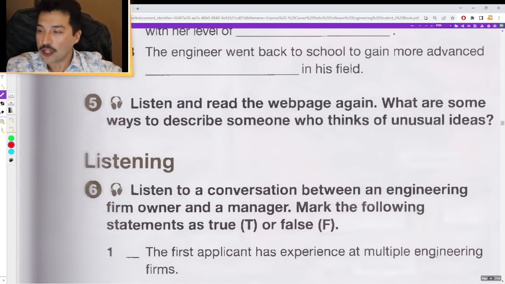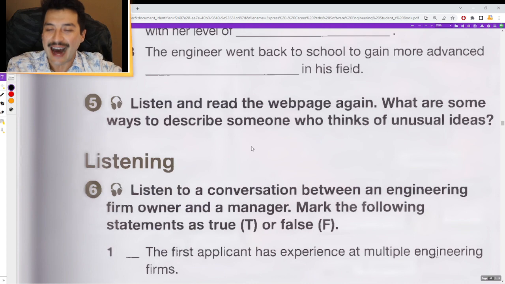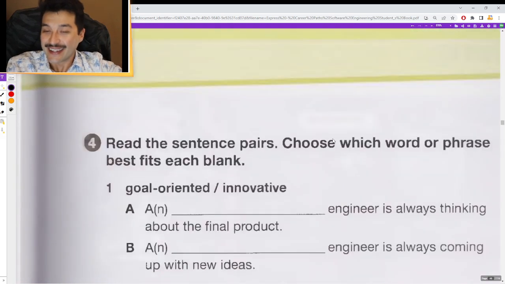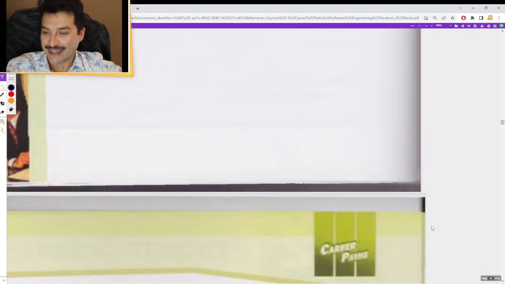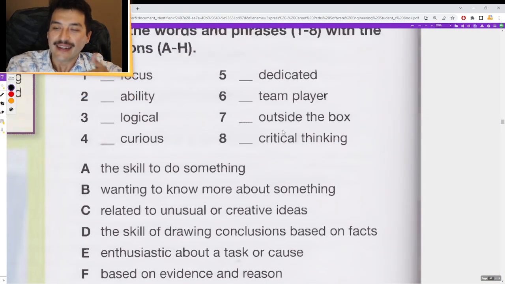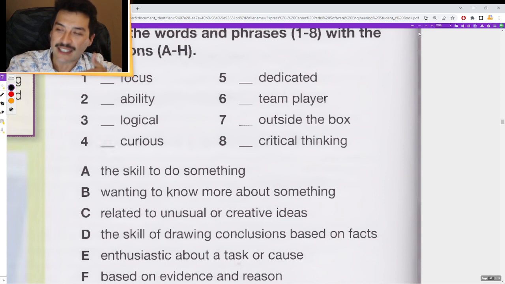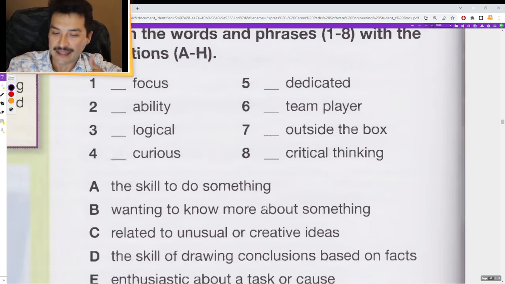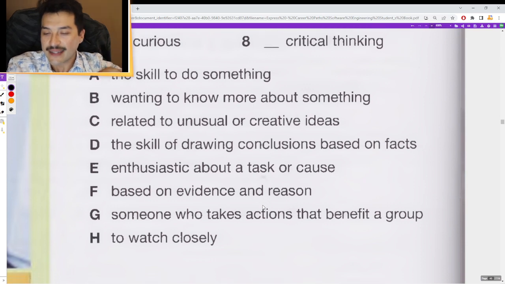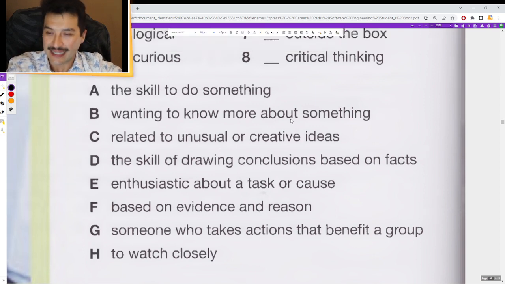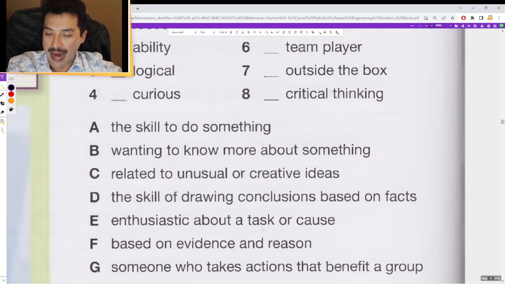Someone who thinks unusual is someone who thinks outside the box, right? Number 7, outside the box. Unusual or creative ideas. Thinking outside the box.